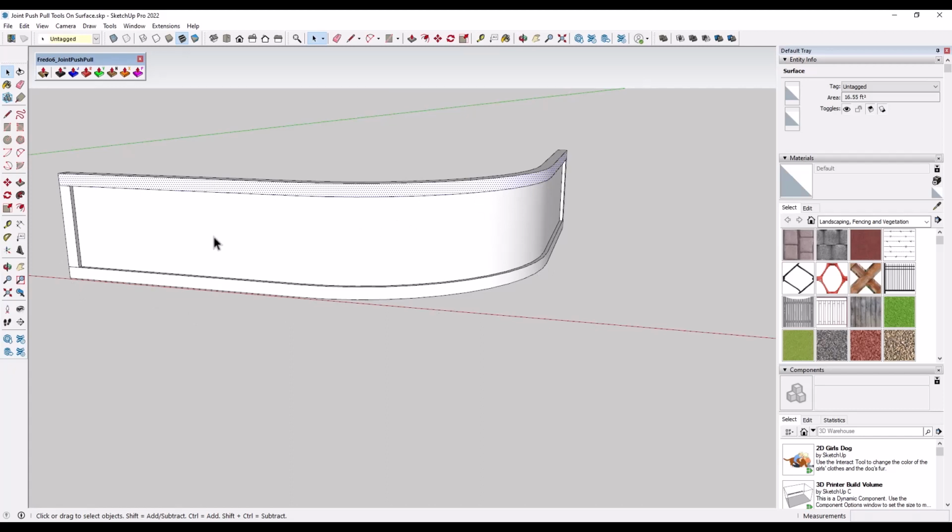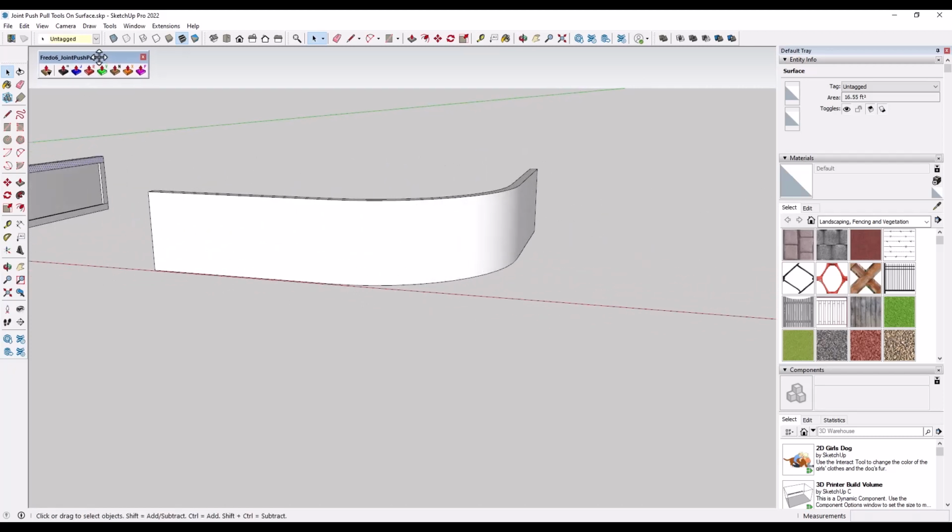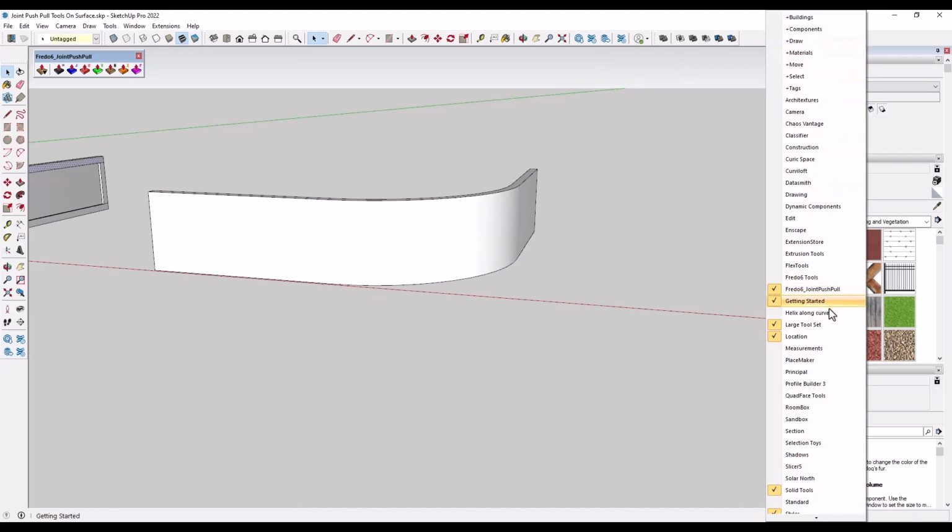One other thing I wanted to talk about though is in addition to using Joint Push Pull, if you have Fredo6's bundle, which is like $40 for a perpetual license for most of his extensions, you also get access to Tools on Surface.